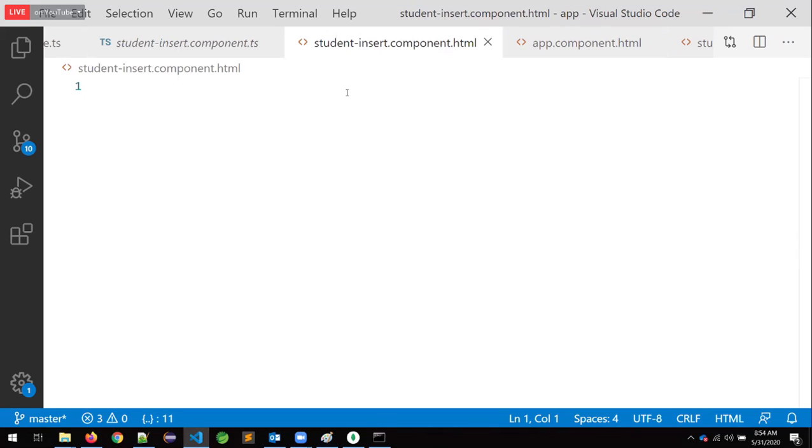Think and tell me. Insert means what? From the end user perspective, what do you want to see? Yes, Rakesh, I agree with that. What is the one we need to create in the insert page? A form. Very good. So right now, observe.